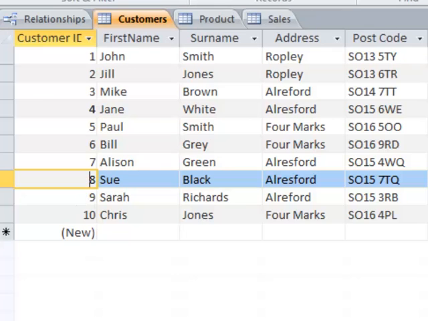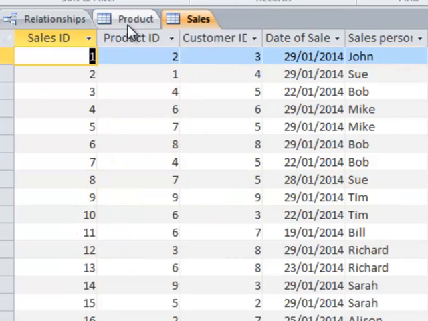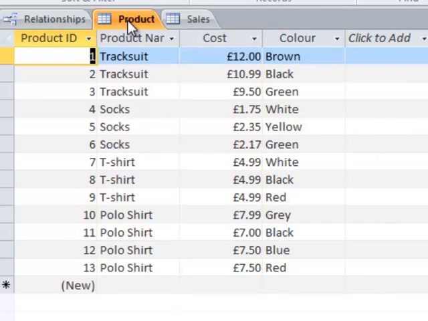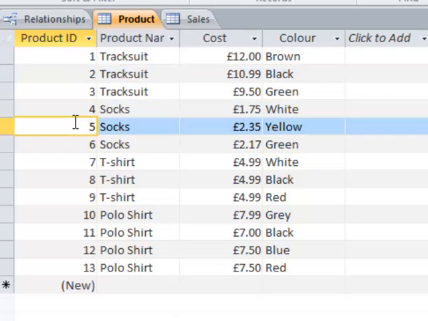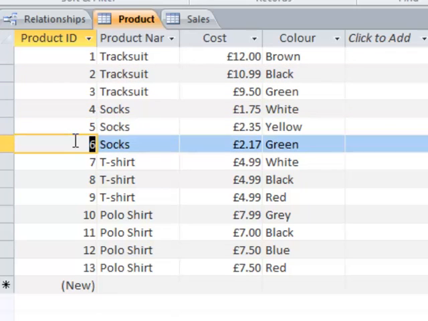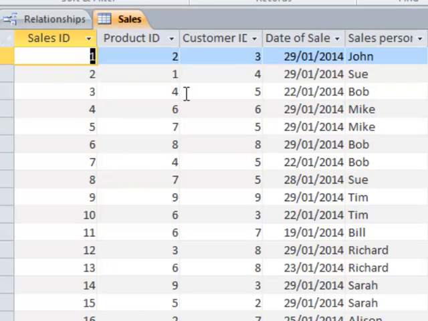Let me close that. The second table to look at is the product table. And again, you can see my product table also has a product ID. And I'm going to use that as the primary key because, again, it identifies each particular value and makes sure that each record is in fact different. Let me close that. Now, the third table is the sales table.